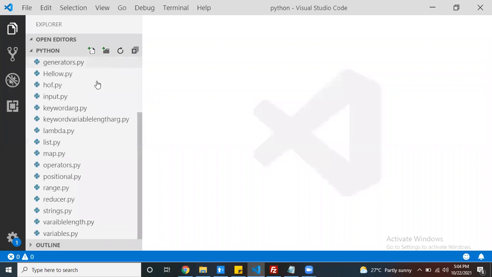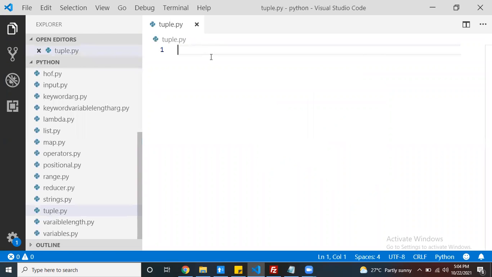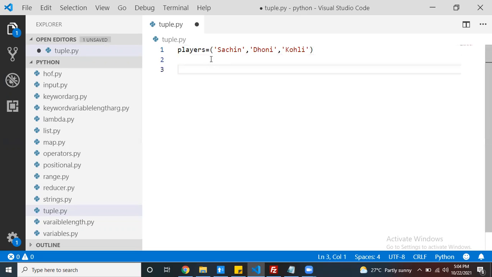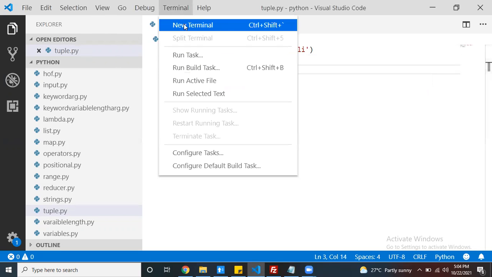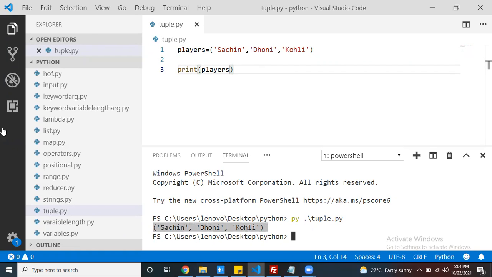Open Visual Studio Code. Just create one file called tuple.py. Write my_players equals, and the tuple we can represent by using these braces. Here you can write Sachin, Dhoni, and Kohli. Now print my players. Run it. How can you run? You can open the terminal and run with py as my command. The file name is tuple.py. Now see, you can get all the elements.